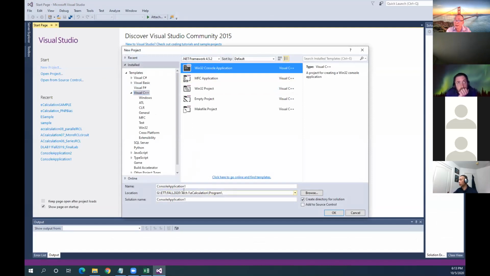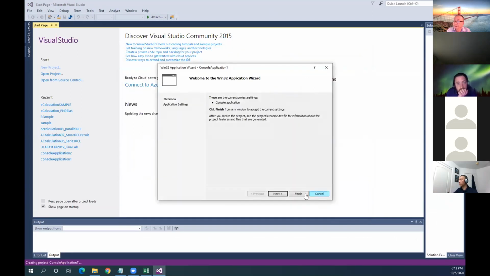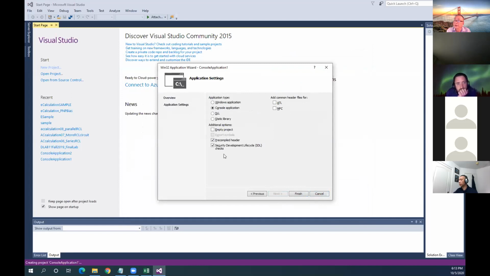Win32. I can say Console Application, one doesn't matter to me. I don't care where I put it. Okay, I say okay. Then I say next. Uncheck the extra marking on that one. Finish.